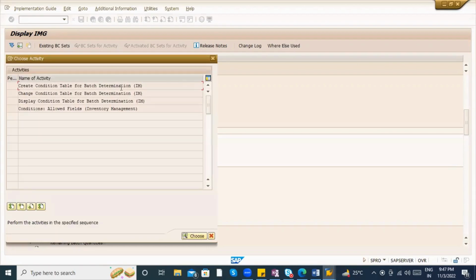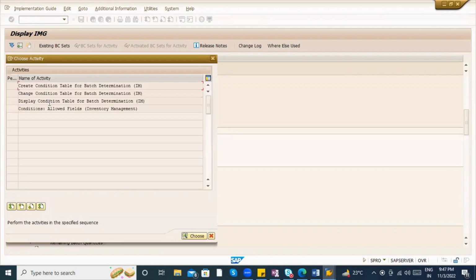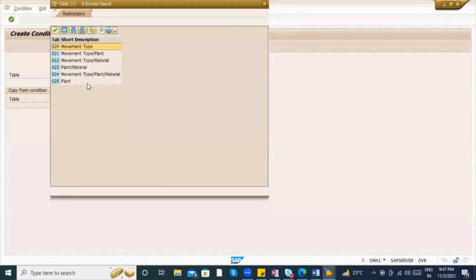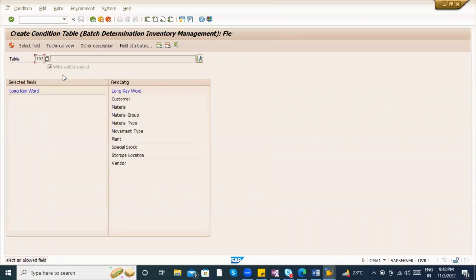What are we doing at the condition table level? I'm just going to inventory management here. So what we are doing here is creating a condition table. As we said, when we are creating any table or condition, we need to take either a 9 series or Z series. This is a table name, right? So here 012 like this is there. I can create something like 901. Enter 901, it is already there. Let's take 902. Somebody already created 901.